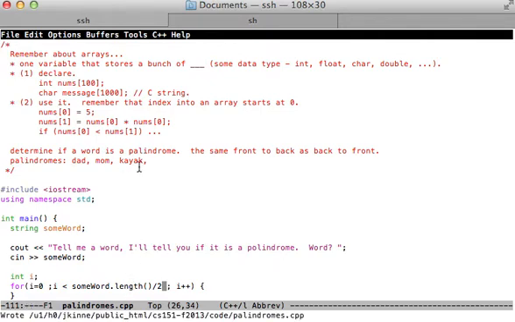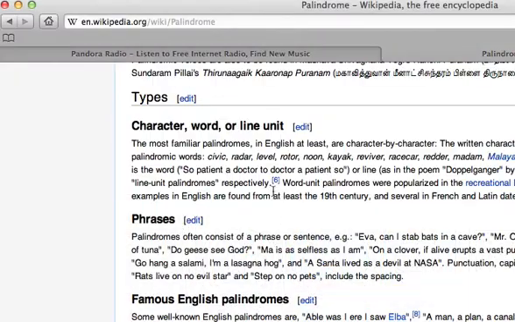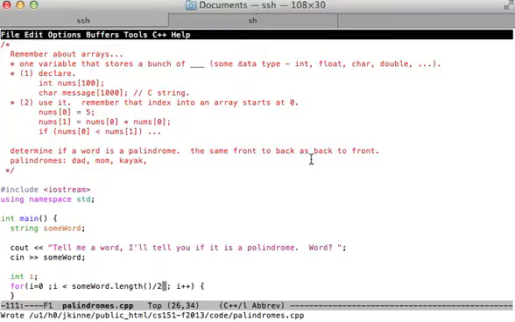So if I had kayak, the number of characters would be 5. 5 over 2 is 2, so I keep going as long as i is less than 2. So I go 0, 1. Let's see, if I had noon, if I was testing noon, that's 4 characters long, and I'll be going as long as i is less than 4 over 2, which is 2: 0, 1. Index 0, index 1. Alright.